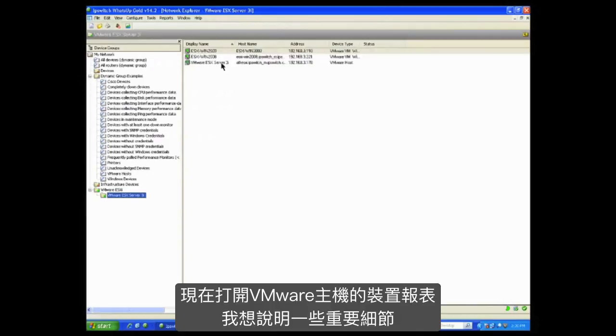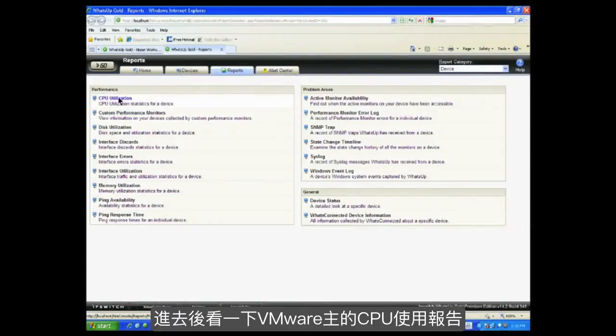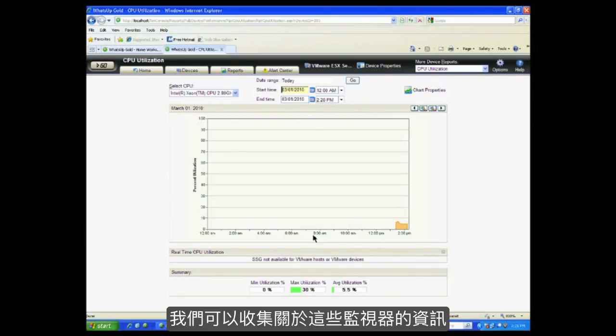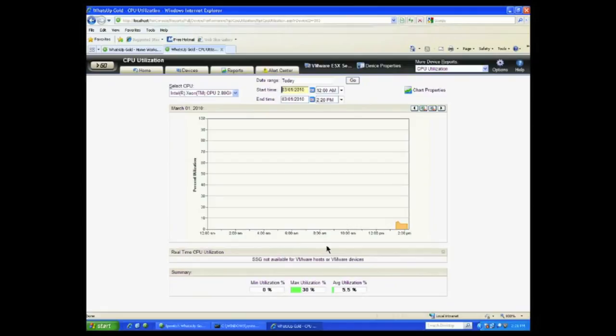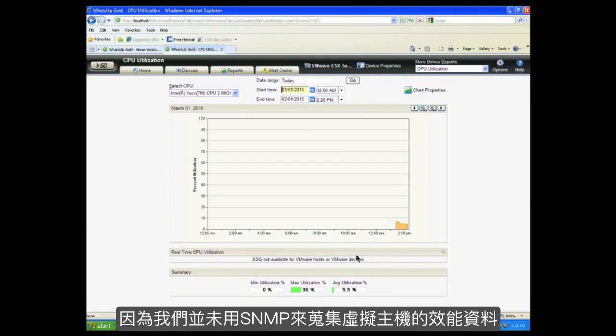Let's take a look at the device report for a VMware host so that I can point out a few important details. Click Device Reports. Once here, let's look at the CPU utilization report for this VMware host. The statistical information you see here is generated from VMware's proprietary API, which allows us to gather information about these monitors. Also be aware that split-second graphs will not be available because SNMP is not being used to collect performance data for virtual hosts.